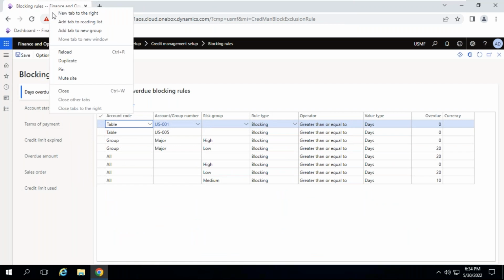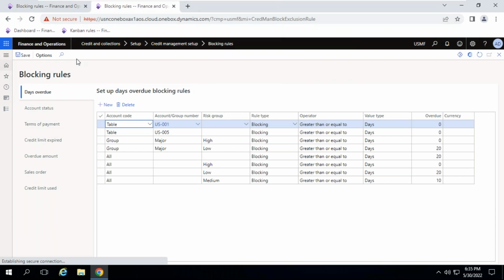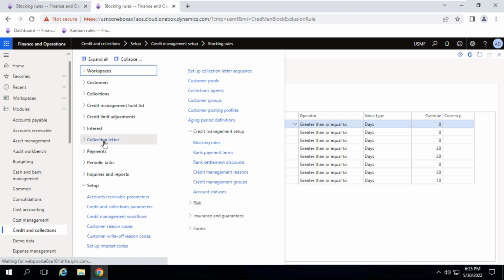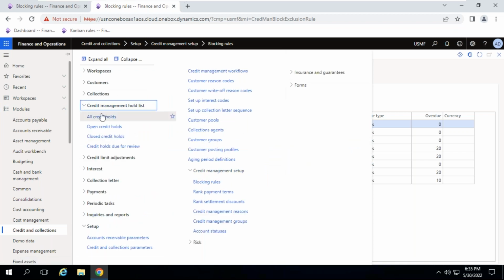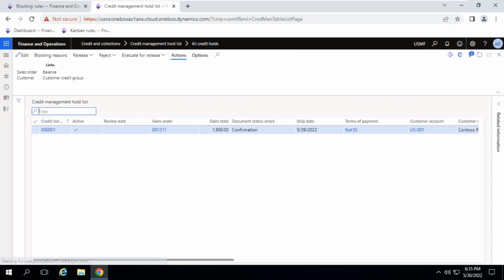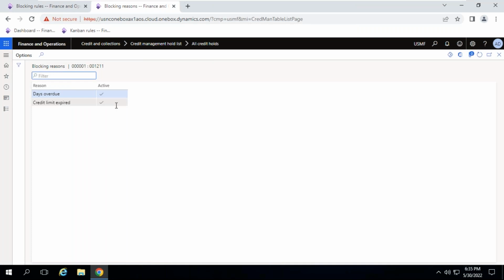Okay, let me take duplicate. Yesterday it was initiated, I explained, but not completed. Let me go back now. Credit management. Here, credit on holds. Yesterday we did one sales order. Automatically it was blocked. If you verify the blocking reasons, one is days overdue, one is credit limit expired.